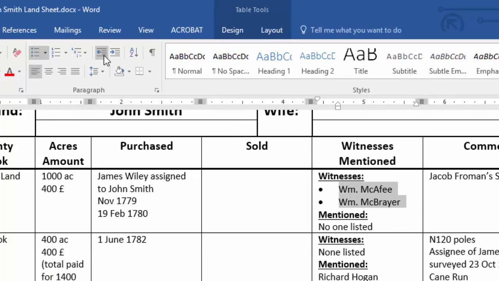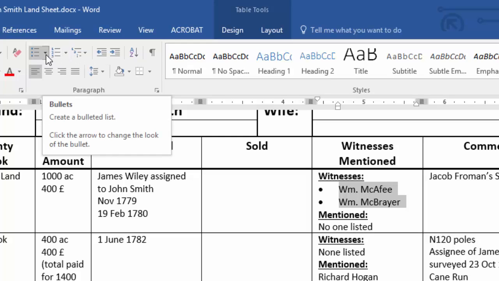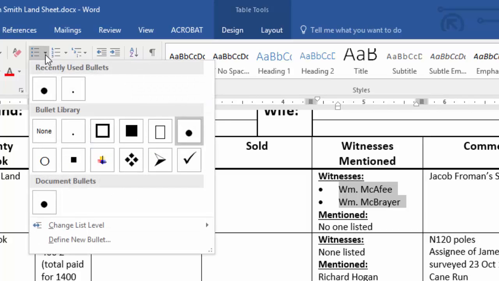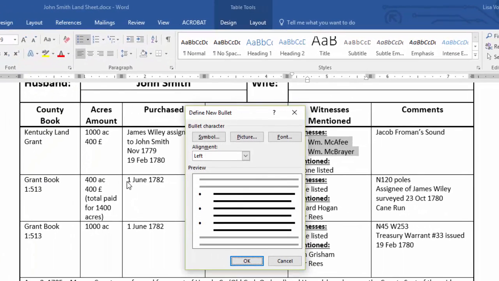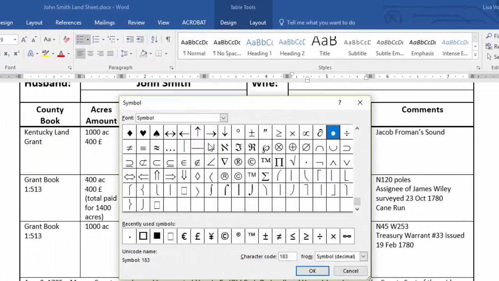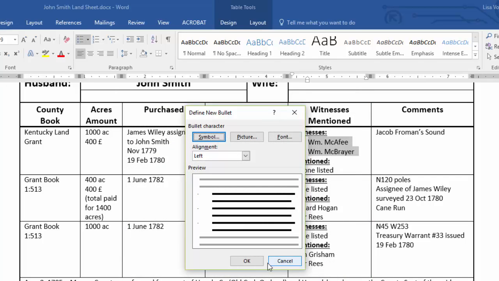I'm going to push it back, but I would still like to see maybe a smaller bullet. So if I click this down arrow next to the bullets, it gives me several options. If you don't see something here that you like, you can tell it to define a new bullet. And if you look at the symbols, you've got different things to choose from. So I don't want this great big bullet. I want this little bitty bullet. So I'm going to click on that and say OK.